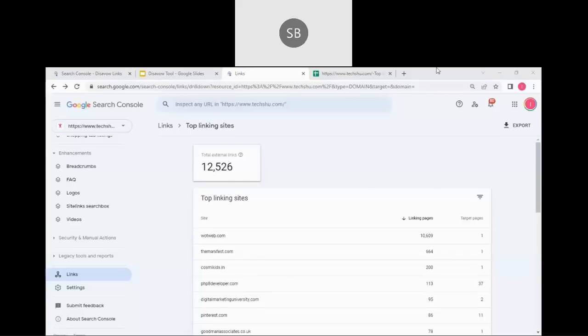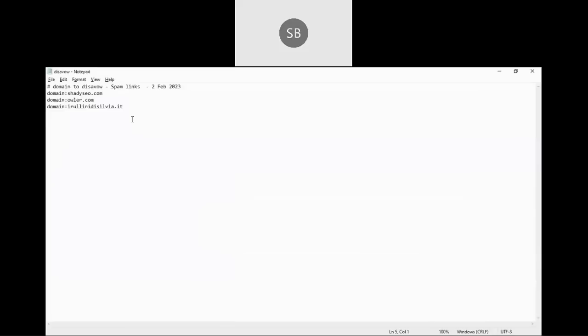Okay, so I have already downloaded it and I have already created one disavow file by analyzing my backlinks. Here you can see I have added a hash comment to disavow spam links. Then I have added the date, then also added domain colon, then the domain name, the domain which I have to disavow, I have added it here.